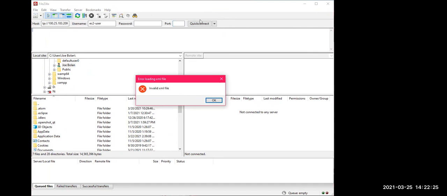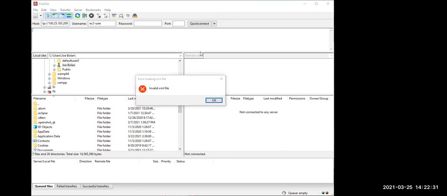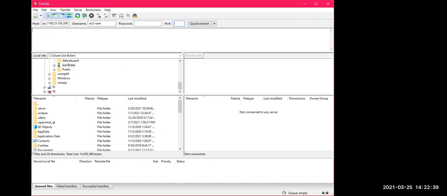Okay. Error loading XML file. What? I didn't know I had an XML file. Well, hang on. Let me go back. Okay, how do I re-import that key to make sure I didn't screw this up?